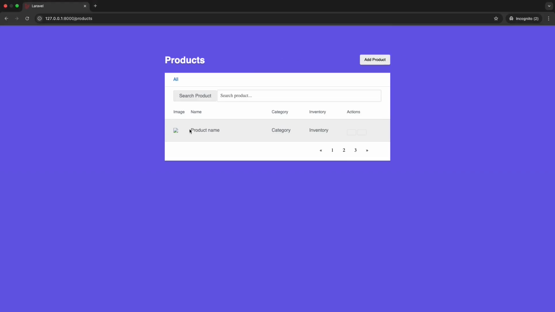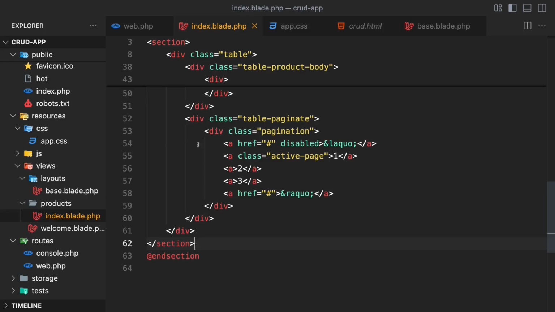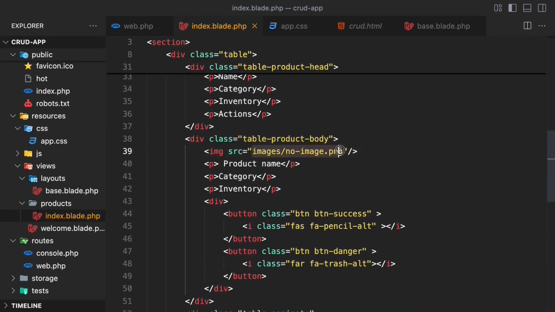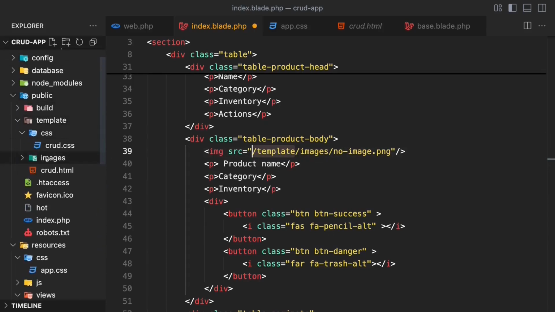Finally, let's fix the image directory because it was changed. So go back to the index file over here and change this directory to /templates/images/noimage.png.